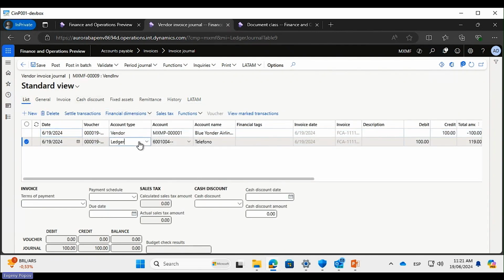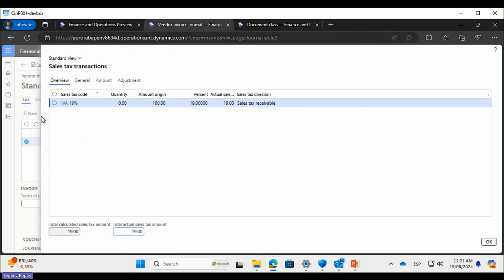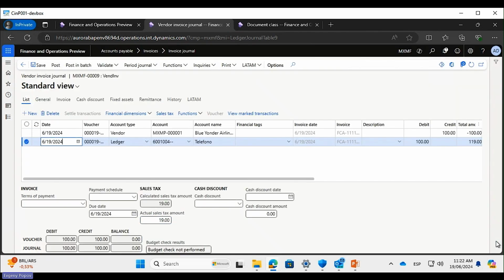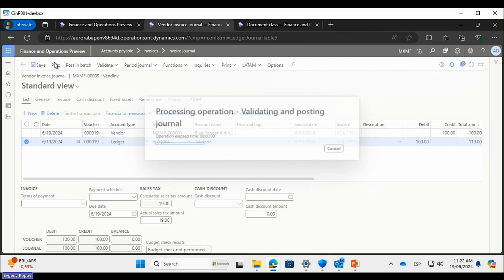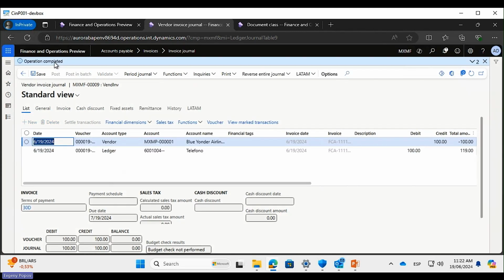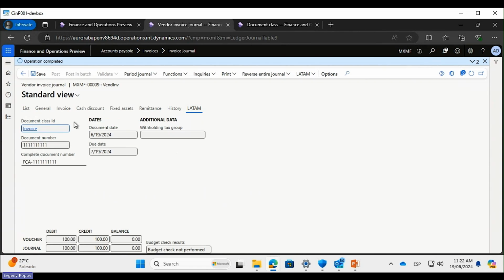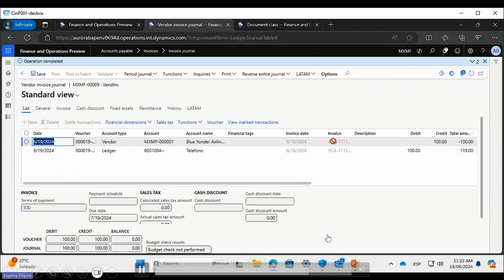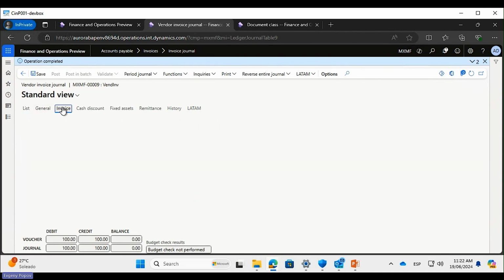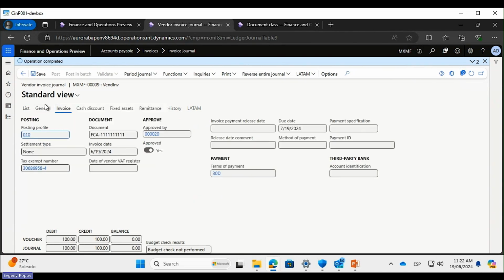Verify that the accounting line has calculated taxes according to the invoice received. Finally, post the journal. Then we can see that the invoice number assigned in the LATAM tab has been replicated in the Invoice field. It has also been replicated in the Document number field.